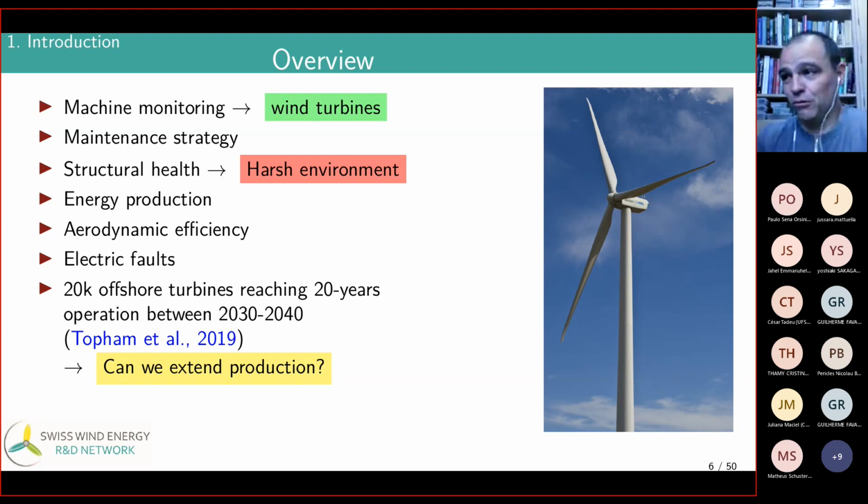But while it's working, we need to maintain the energy production. That's the most important thing, right? We have to maintain the aerodynamic efficiency. We have to take care of electric faults. Are we transmitting? We're not transmitting. What's going on? And also, I'd like to mention this work.